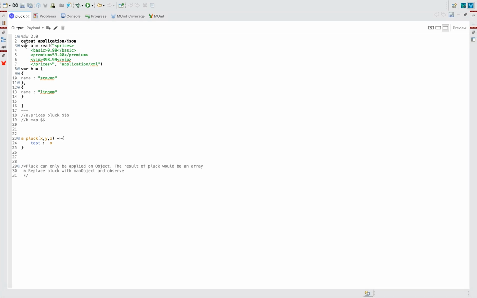Now my variable a is something like XML. For b I have something that is an array. I told you pluck can be applied only on objects, not arrays. So if you try to use pluck for b, it will not accept because b is an array. Now you can check something. I am using pluck with x comma y comma z. Then what is happening here? You can see the output is in square brackets, which means it is an array.